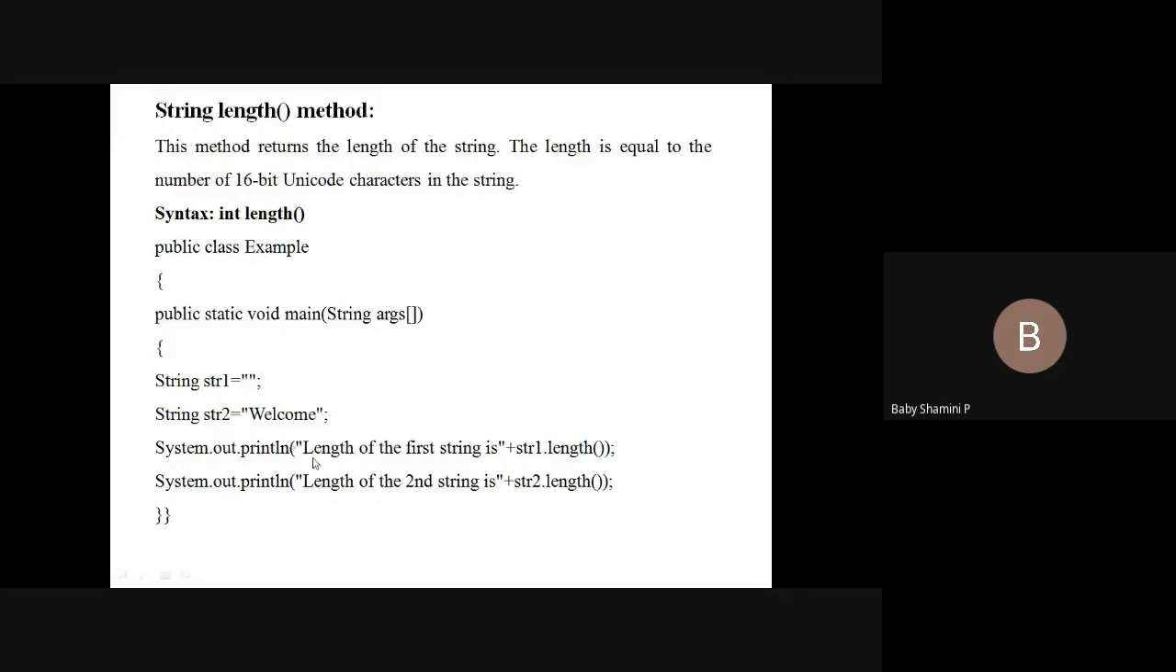So how to find length? str1 dot length of. Here this is an empty string. It does not contain any elements, so the length of the string is 0. At the end of the session, I will show the demonstrations. Again, str2 dot length of. str2 means welcome. We have to find the length of the string, that is the number of characters present in the string: 1, 2, 3, 4, 5, 6, 7. So 7 is the output.